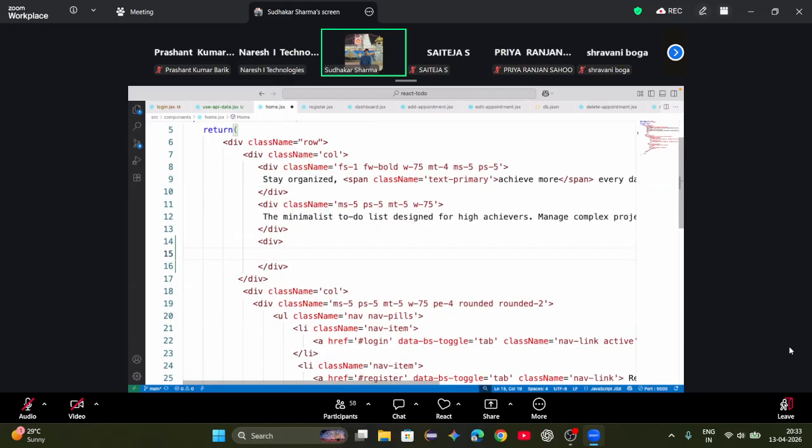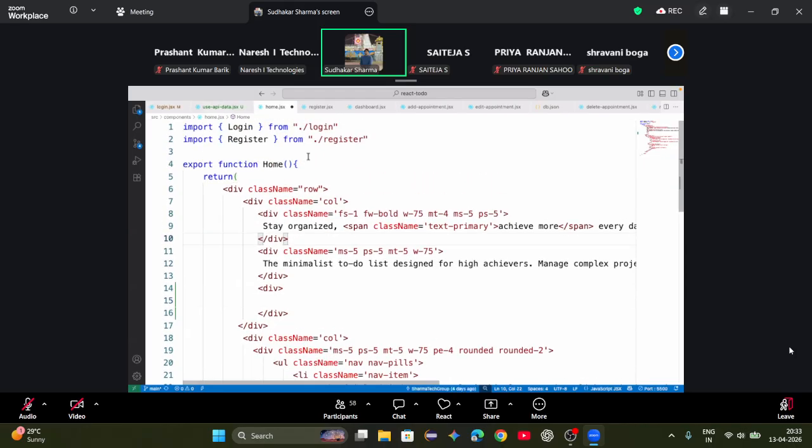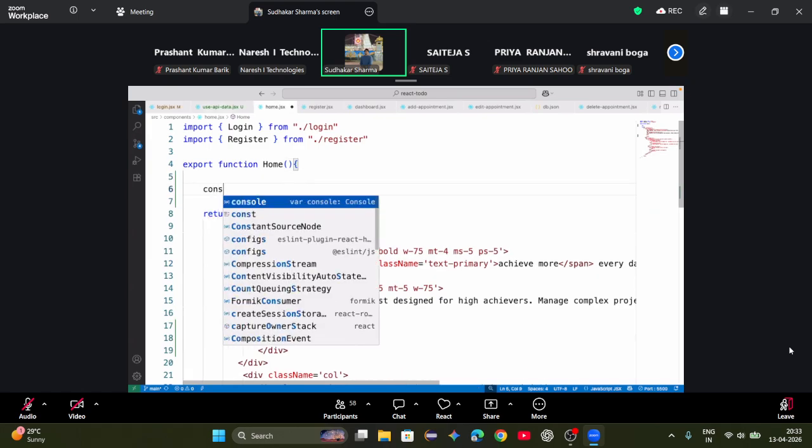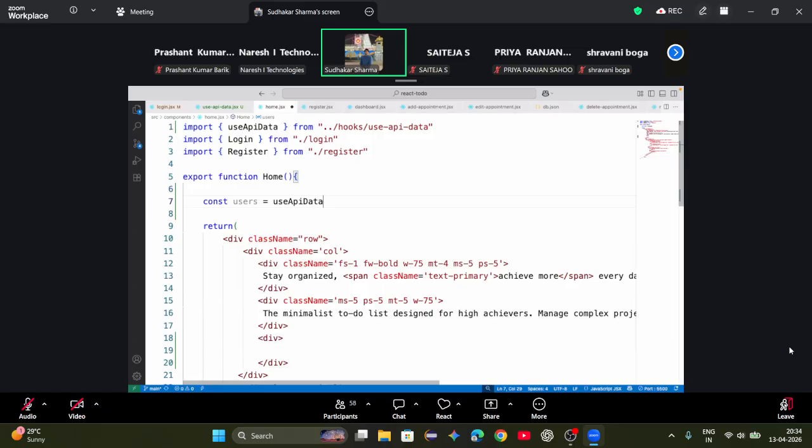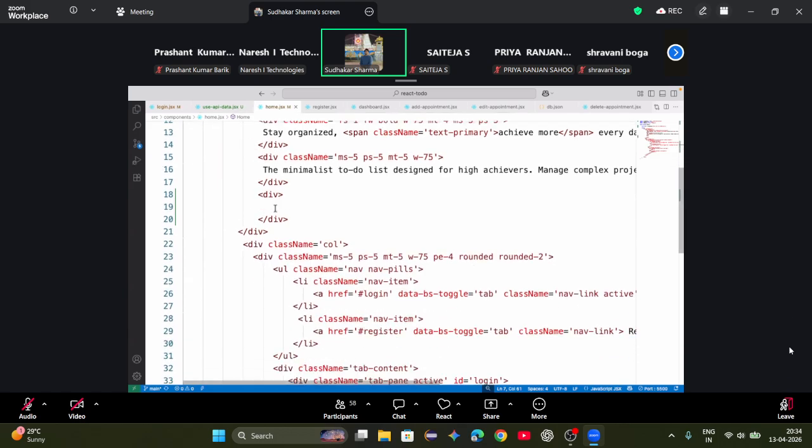Here I want to get and display some users, user IDs. I am just using this roughly. Then what we have to do: constant users. How to get the users? You don't need to write any Axios or anything. You have a hook called useAPIData, and into that you pass the URL. What is the URL? http://127.0.0.1:3000/users. That's it.